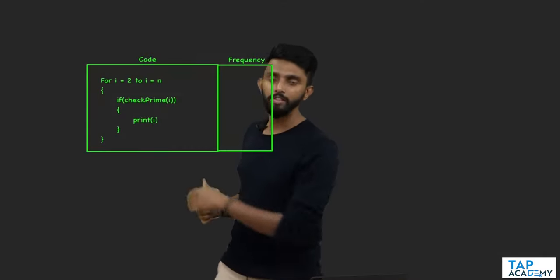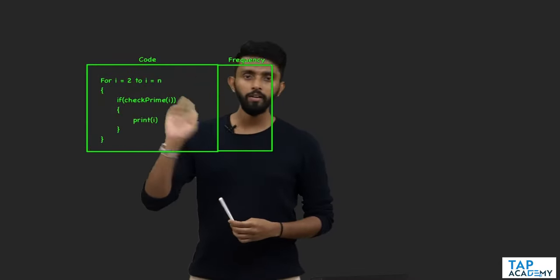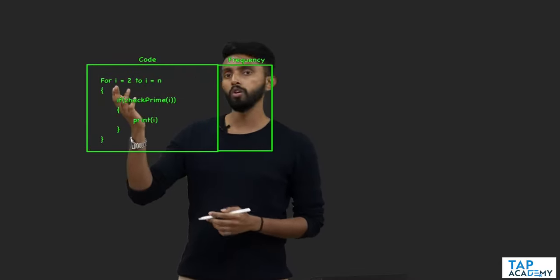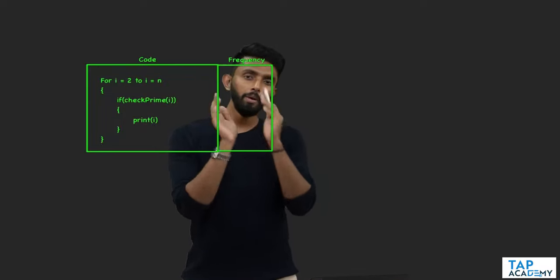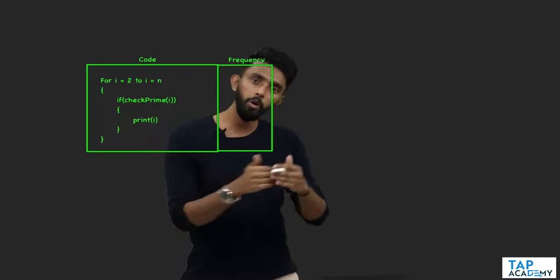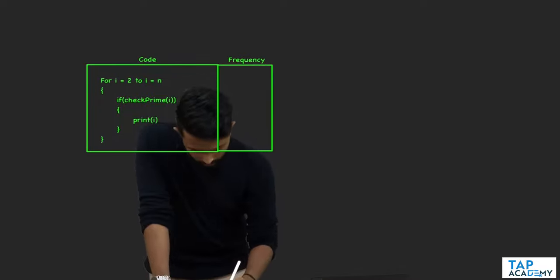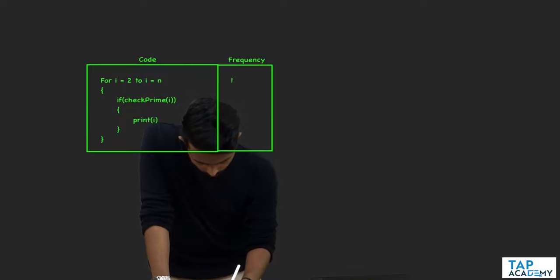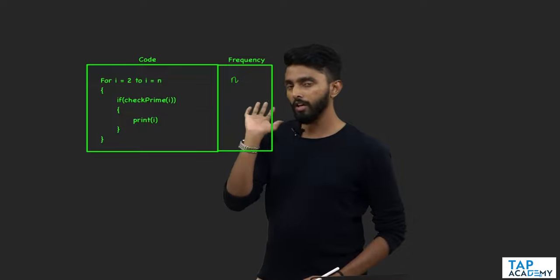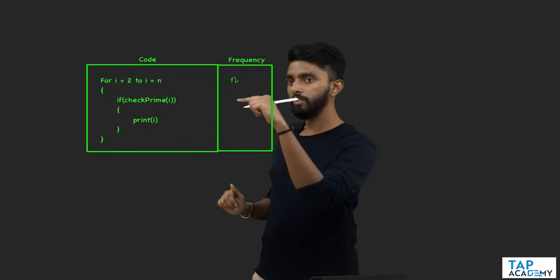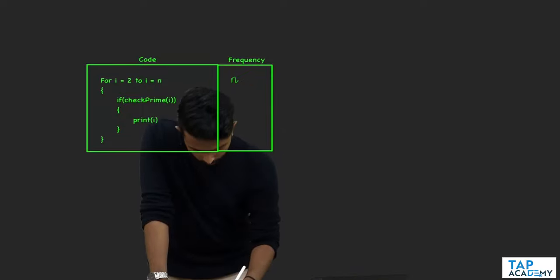Let's analyze the time complexity. Very simple, guys. This loop will execute n times, right? Now you may say, no sir, it'll execute n plus 1 times including the false condition, correct? But even if I write plus 1, ultimately in the time complexity we eliminate constants, so it makes no sense. So I can just say that this is going to execute n times. If this is going to execute n times, all the statements inside it will execute n times, which means even this checking, this condition, if checkPrime, will also execute n times.